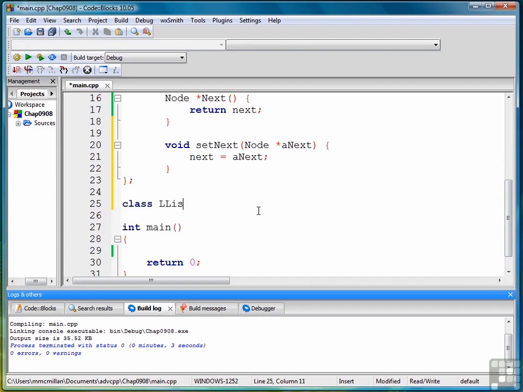Now we're ready to begin defining the linked list class. We're going to call this class LList for linked list. Everything is going to be public to keep things simple. The one field that we need is a node pointer called head. The reason we need that is that every linked list has to start off with a head node, and that's always the first node in the linked list. Without it, we wouldn't have a way to get into the list and then begin moving down next pointers. We'll show you how that's set up in just a moment.